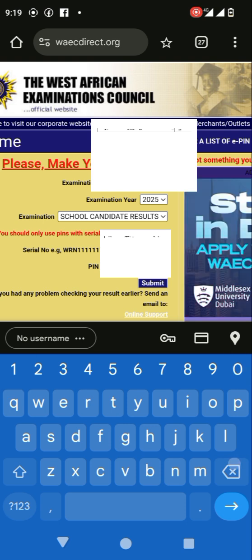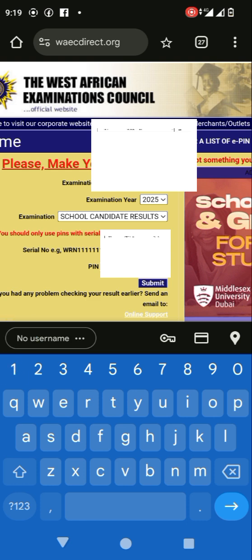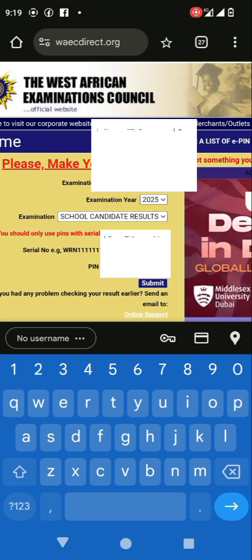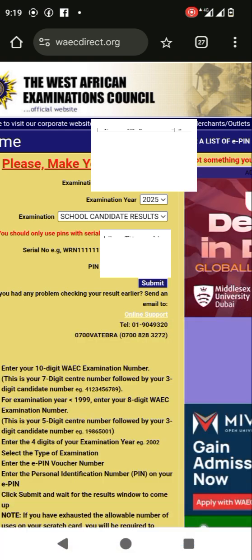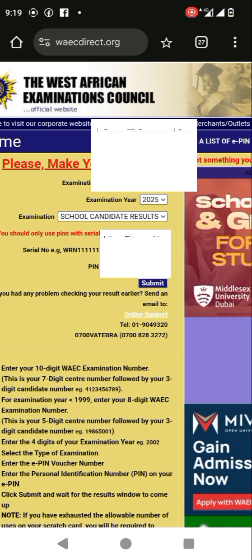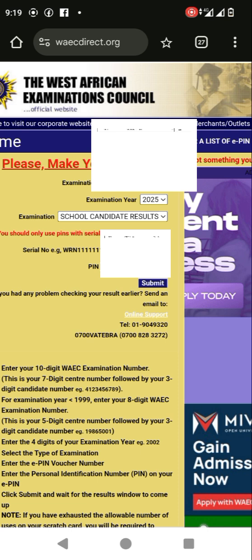Once you are done with this, the next thing for you to do is to tap on this submit, and that is all. So let us tap on the submit and let it load.